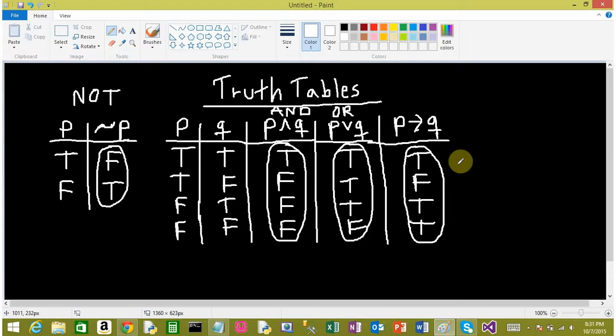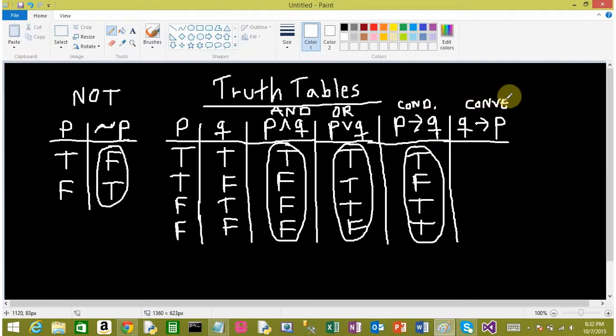So another one we can look at is what's called the converse, where you switch the P and the Q. So the Q will come in front, the condition, and then P will be the result. So if Q, then P. This is called the converse. We just call that one the conditional, and this is the converse. So just reversing.